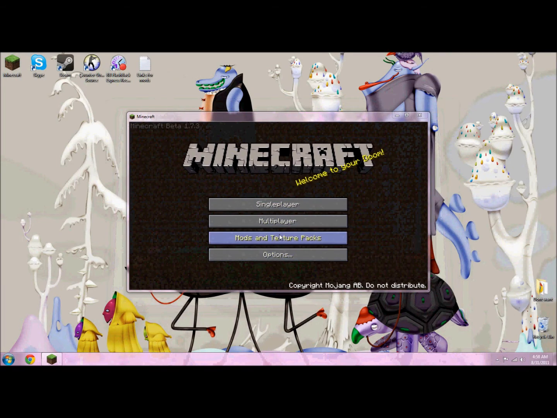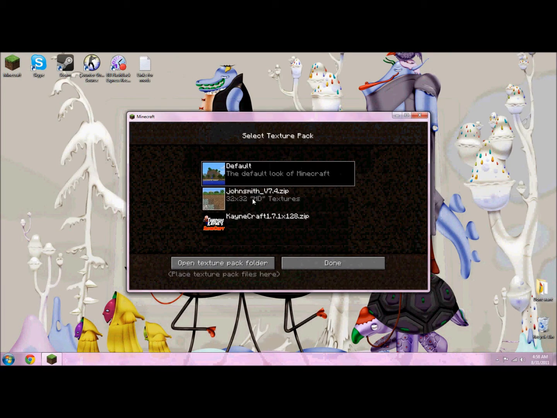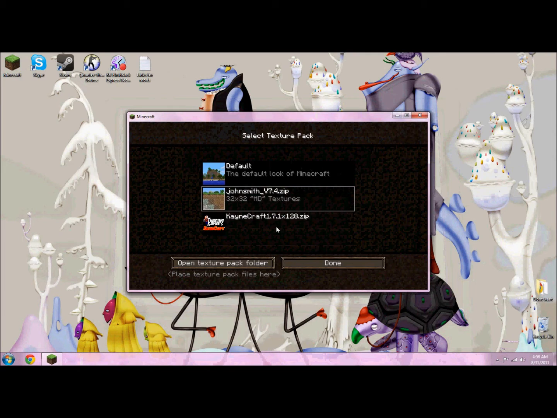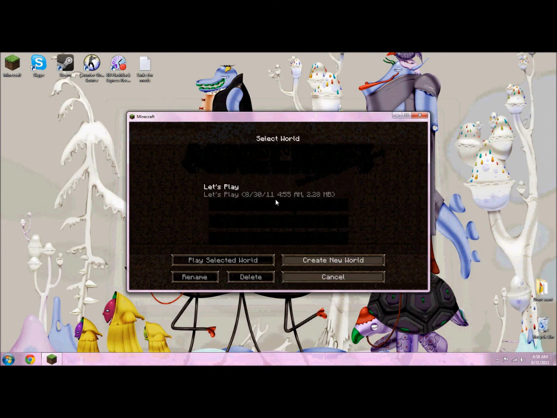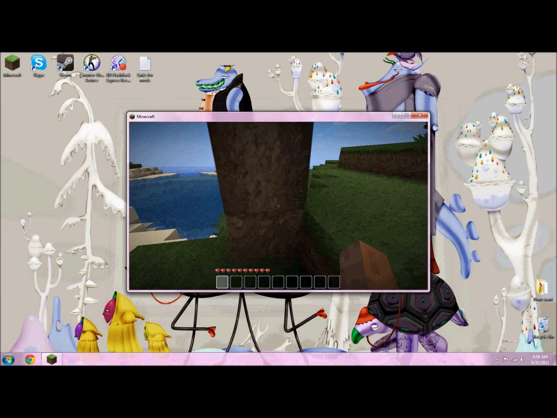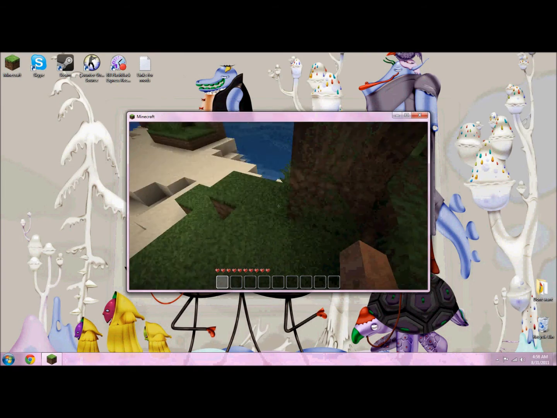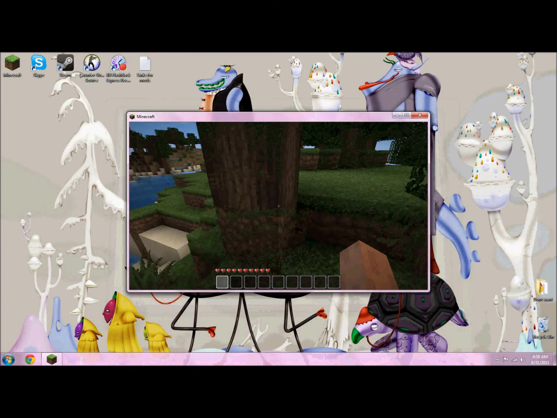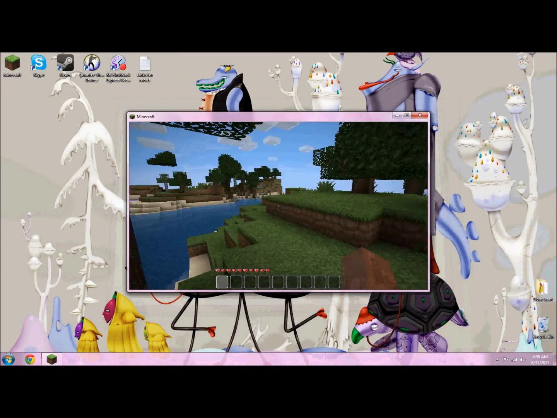Okay, and you want to go to this, and here are both of them. I'm going to make a let's play soon. Oh, I just knocked over my speaker. As you can see, the texture's different. I'm pretty laggy because I'm recording.